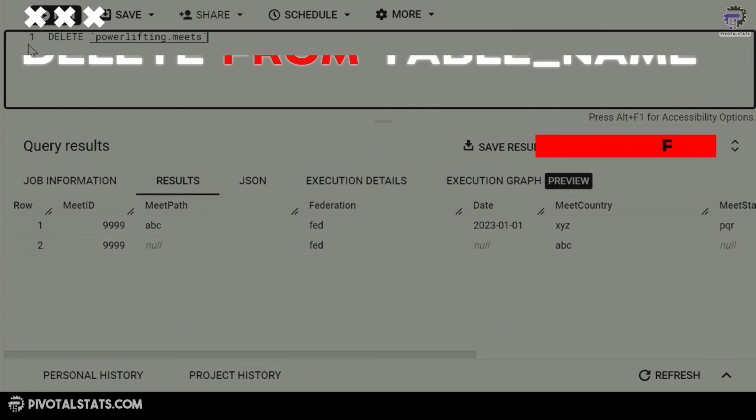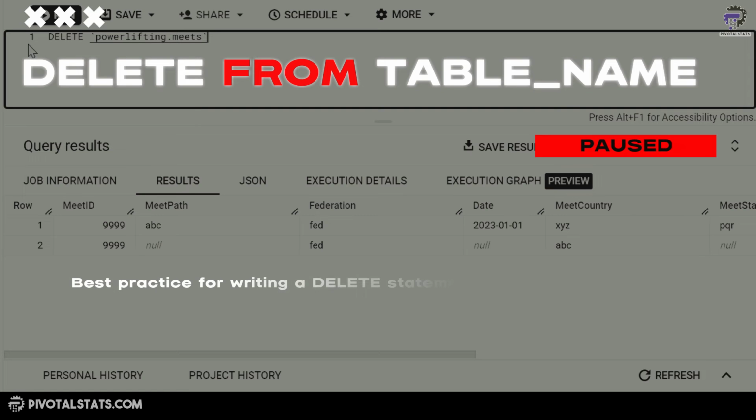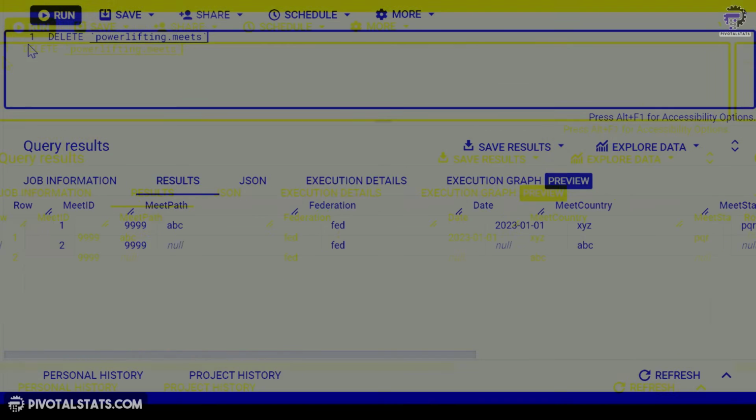Okay, so at this point, I wanted to quickly highlight a point here. Although BigQuery accepts writing a delete statement without a from clause, in a couple of database systems it requires the from clause when you're writing a delete statement. So as a SQL standard, it is always a best practice to write a from clause between your delete and your table name. So you should write your statement like this: delete, from, and then the table name. So if that's clear, let's get back to the video.